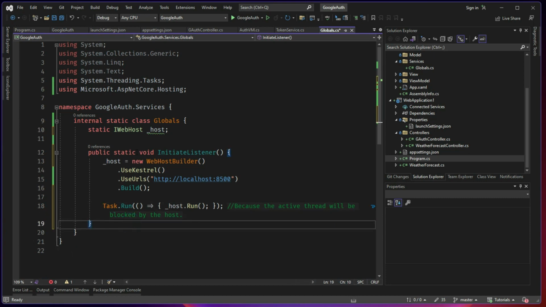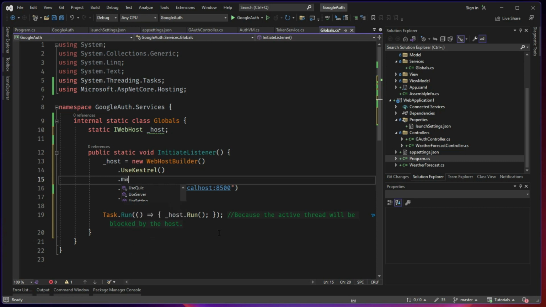So if you are running it directly without this task, or if you're not running it in a separate thread, your application itself will not work. It will feel like your application is hung up. And now this looks totally fine. You can initiate the listener, but something else is missing, which is map controllers. Can we not use map controllers here? No. Can we not use routing here?